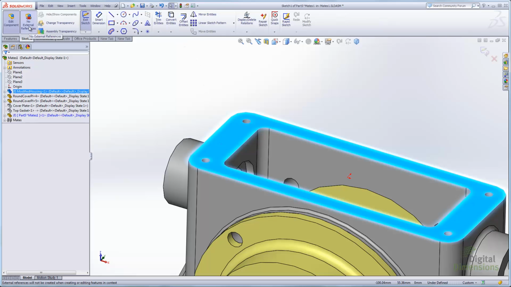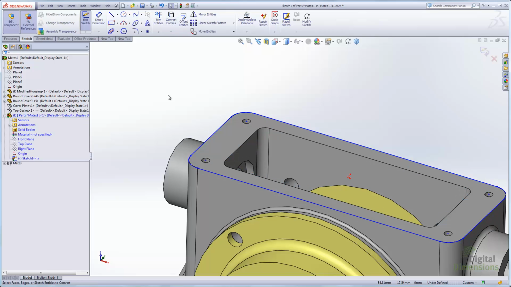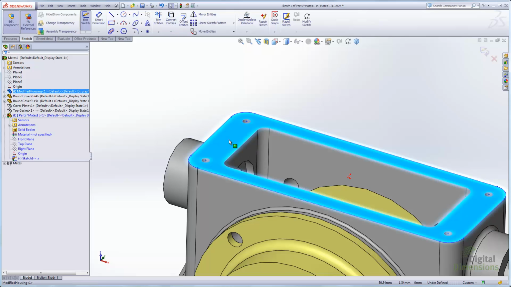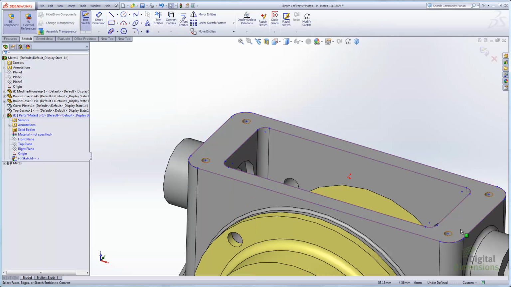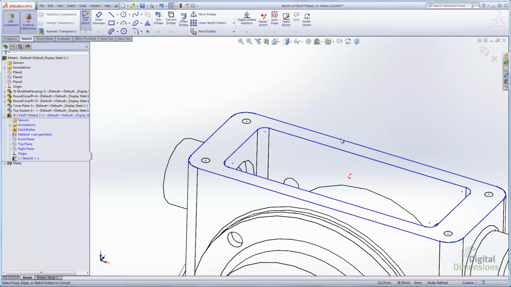So I'm in a sketch, and here's this big fat No External Reference button. So I can use that. I can still trace over geometry, but it will not create the external references. It'll just make an underdefined sketch in here. So I'll use Convert Entities, and a shortcut is I can pick the face again. If you hold down Control and pick one of the edges, use Convert Entities again, and it will create the geometry.